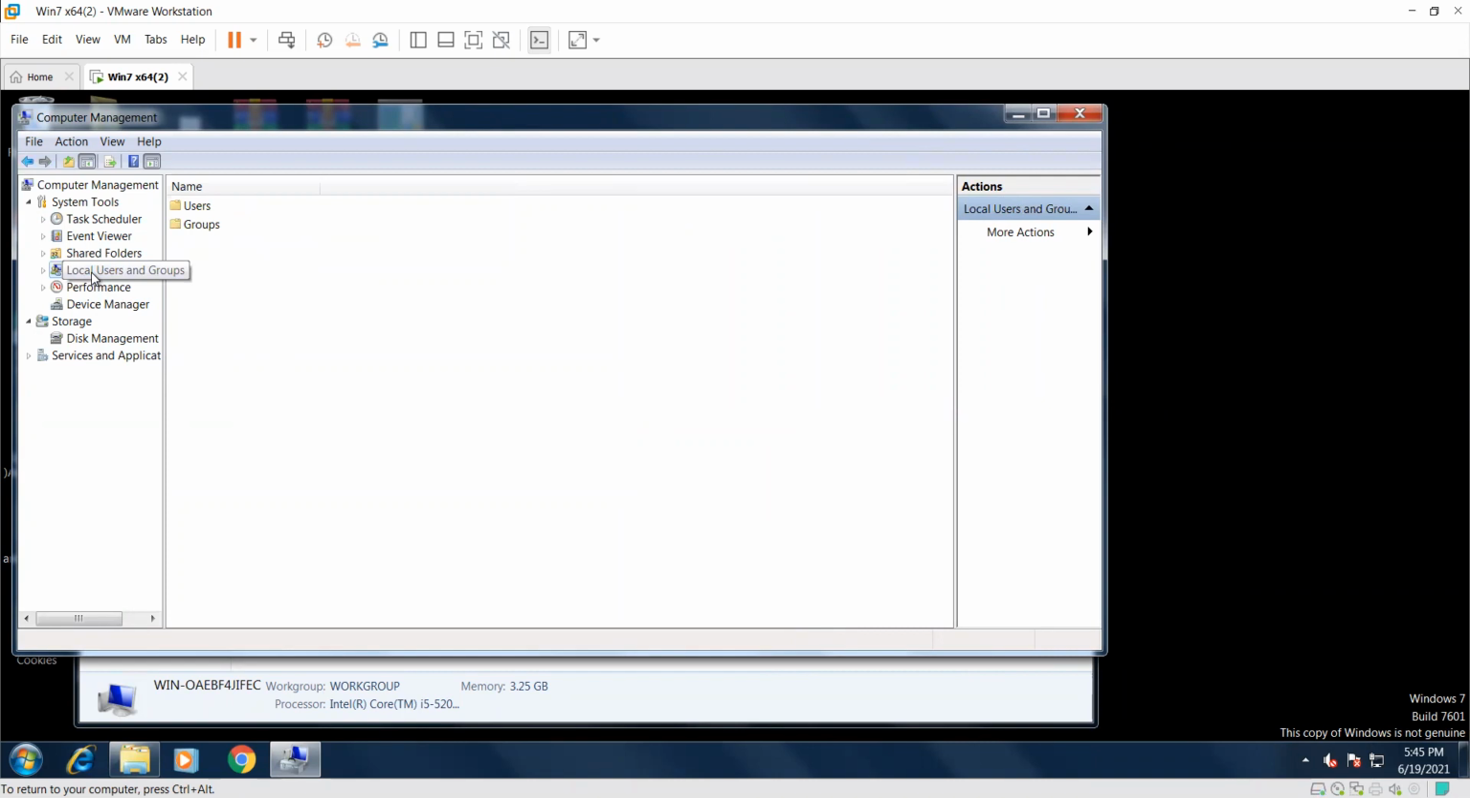Once you click on local users and groups, you will see there are two folders, users and groups. Just go into the users folder, and you can see every user, each having a username and a password, listed here. Every user available in this particular system is listed in this place. So what do you need to do?